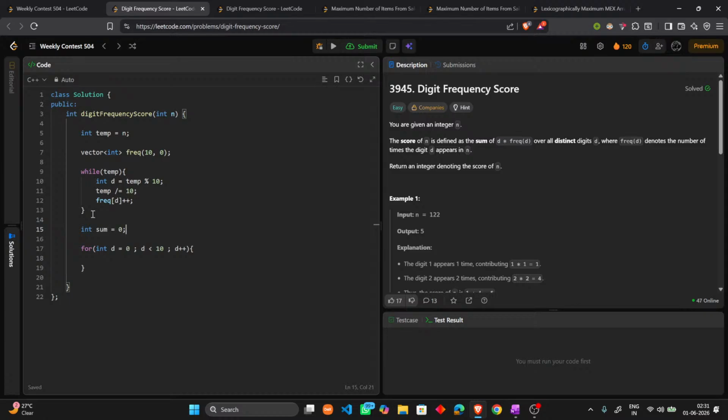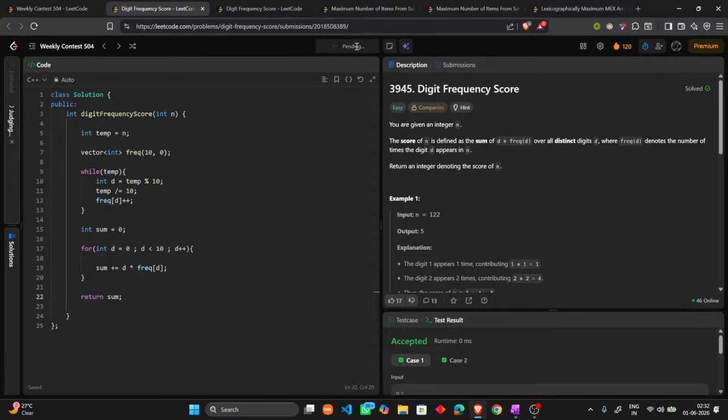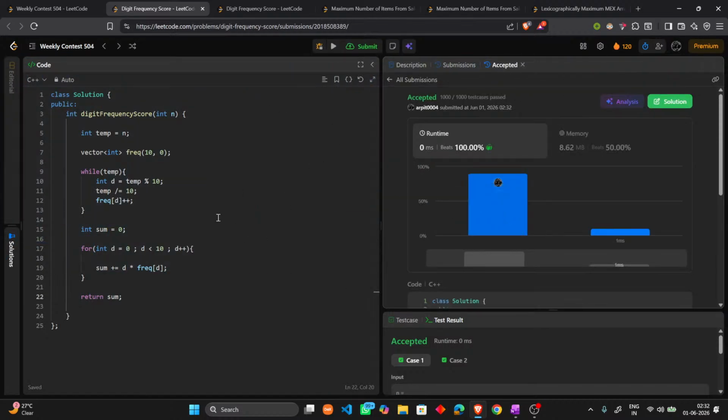Int sum is equals to 0. Now what we'll do is we add sum plus is equals to t star frequency of t. So this is it, whatever we have discussed, and we'll just return sum, and this should work. Okay, so this works.